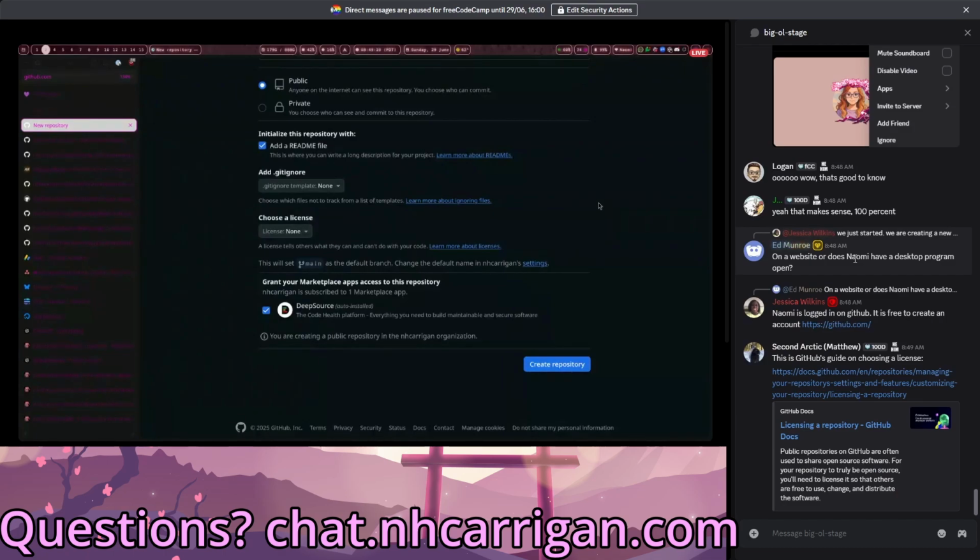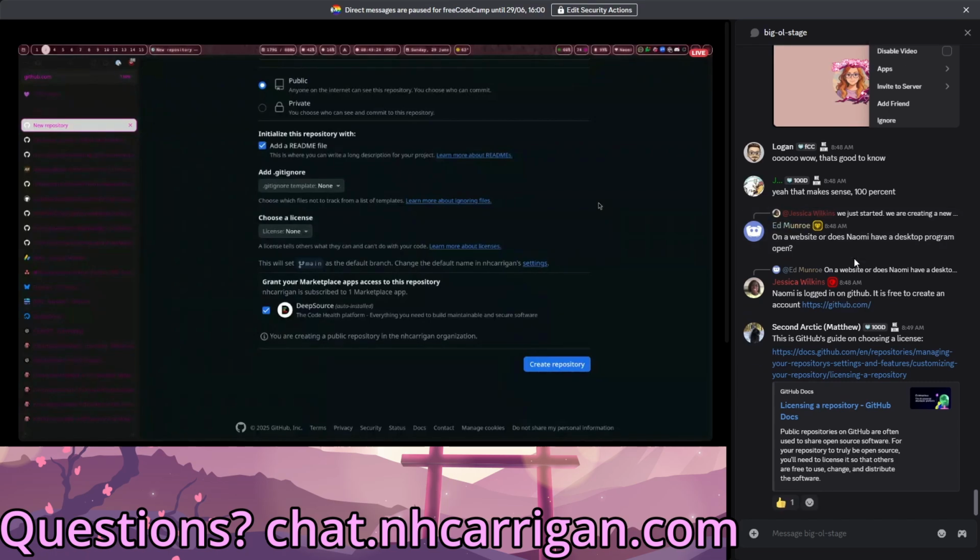So you may have some apps here, and you can choose whether or not to grant them access to the repository. In my case, I have given DeepSource access to all repositories in this organization, so I cannot actually tell it no. It's there, but that's okay. We aren't writing any code today. It can just sit there. Let's go ahead and create our repository.